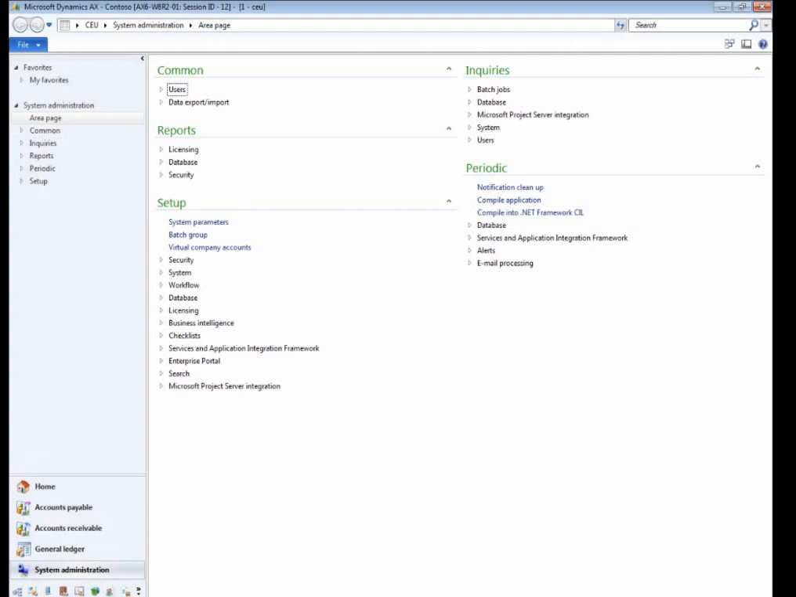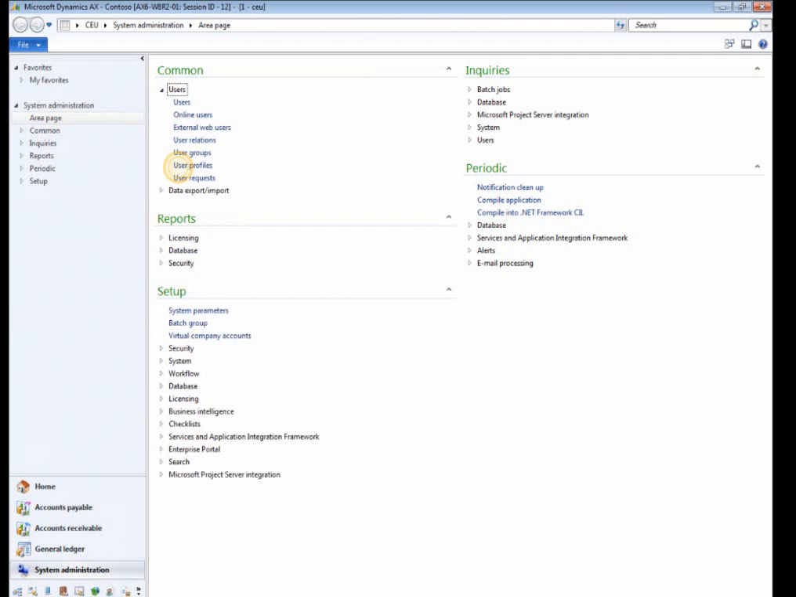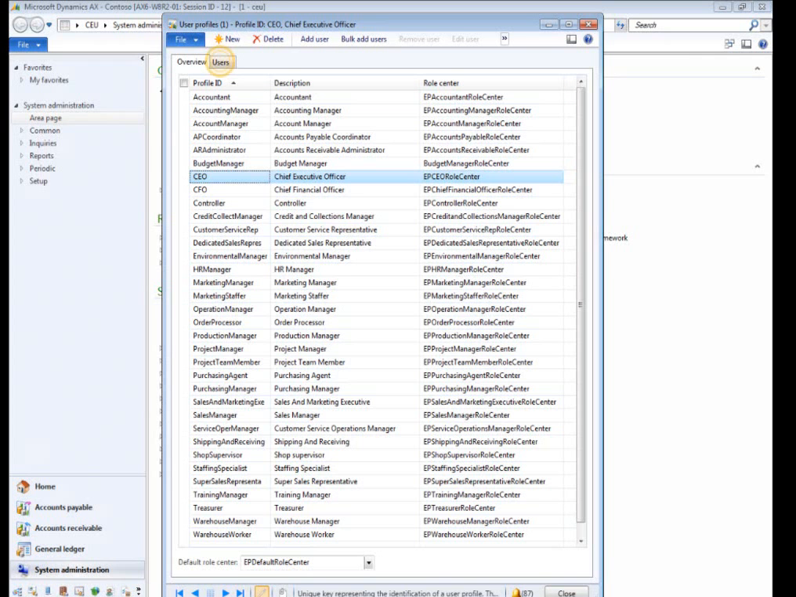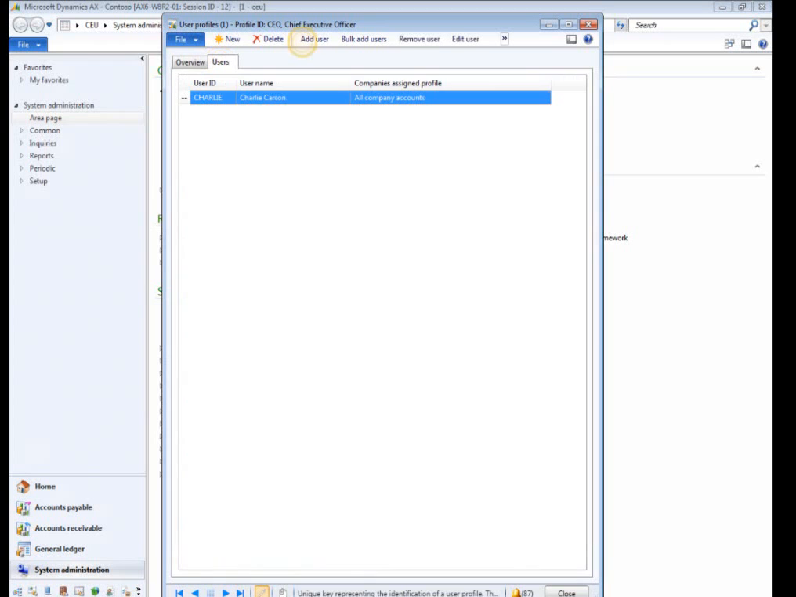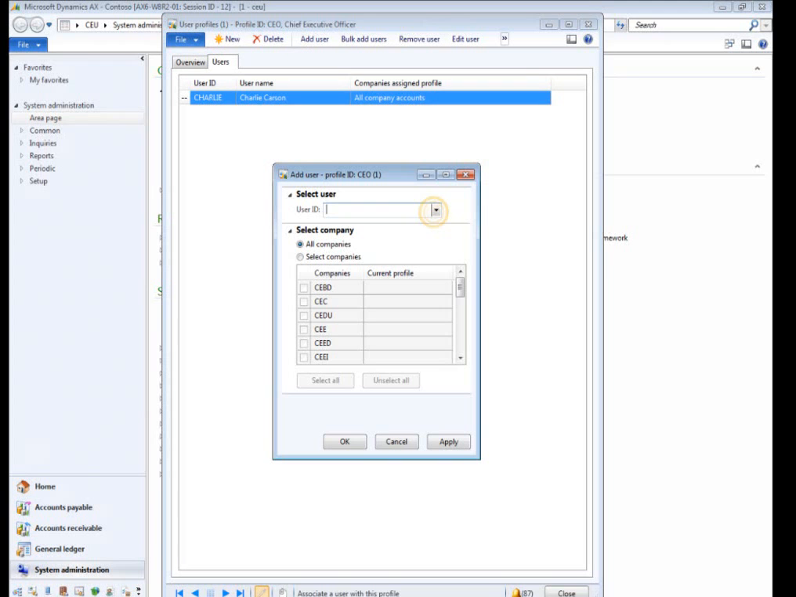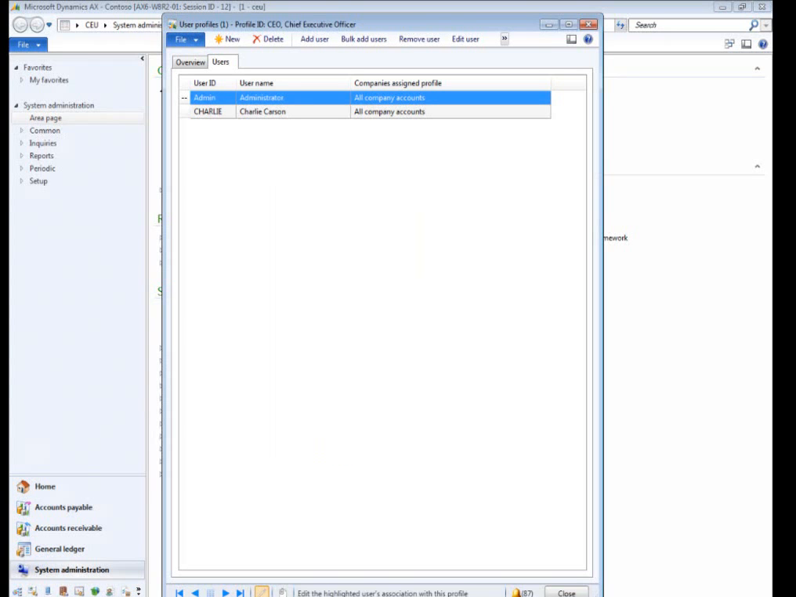In this task, you'll assign the CEO profile to the administrator so that you can verify the deployment and add certain KPIs to the role center for the CEO. To begin, follow the prompts. Now, your user ID is assigned to the CEO profile. This task is complete. To continue, follow the prompts.